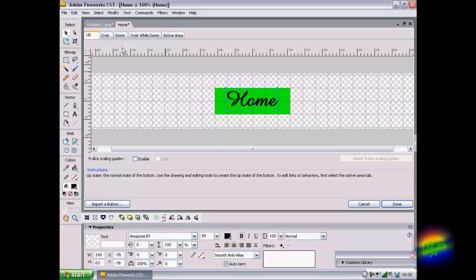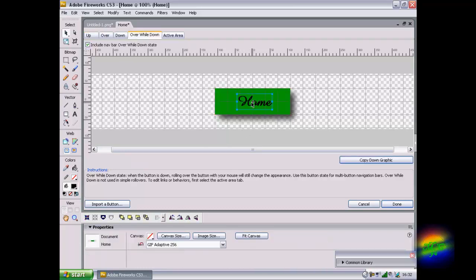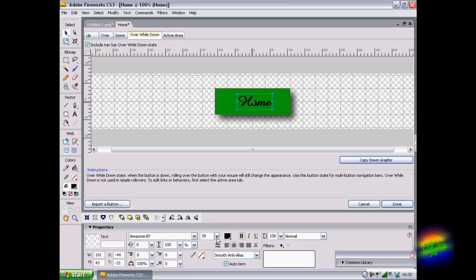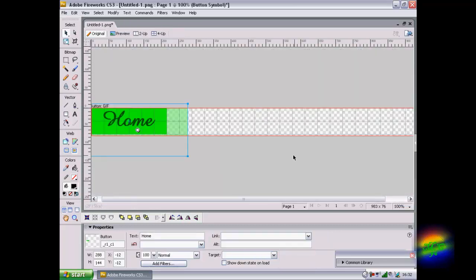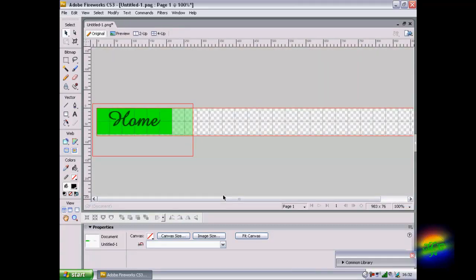Change the text back to what it was. I believe it was that one. And text size was 59. There we go. Every bit of detail counts. Okay, now when you're happy with that, click done.